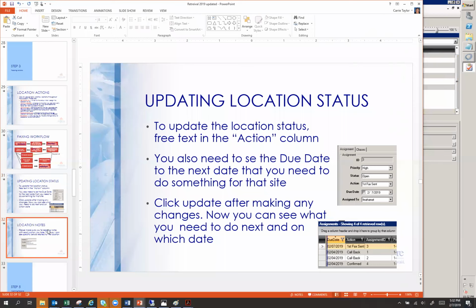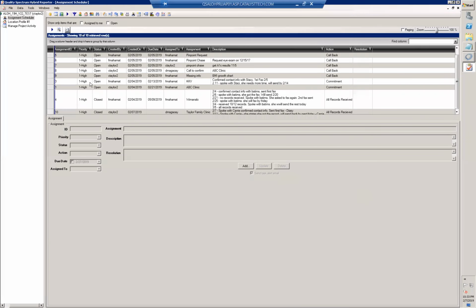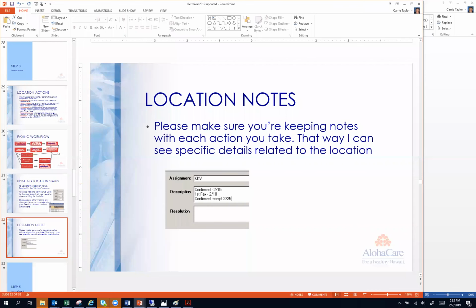Okay, so location notes. Please make sure that you take notes so that we can see what each other is doing along the way. You never know, you may have a ton of actions due one day, or you may not remember what you did last time or who you talked to last time. So just make sure you leave the notes so we can see. This is going to go up here. So this is where you would want to leave all those notes. The other nice thing is that you can see them here and you don't have to click on them. You can just see all the notes here.